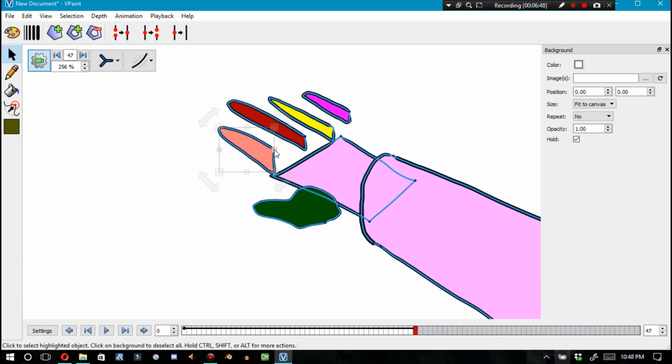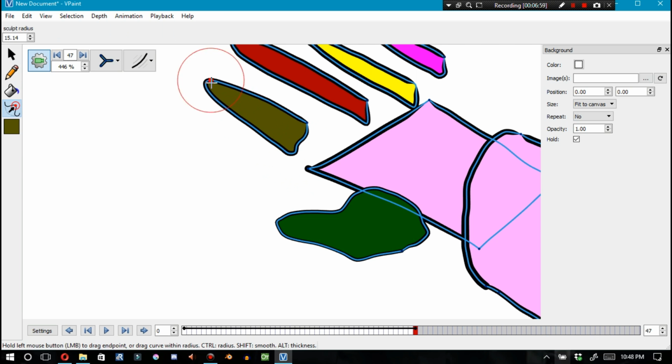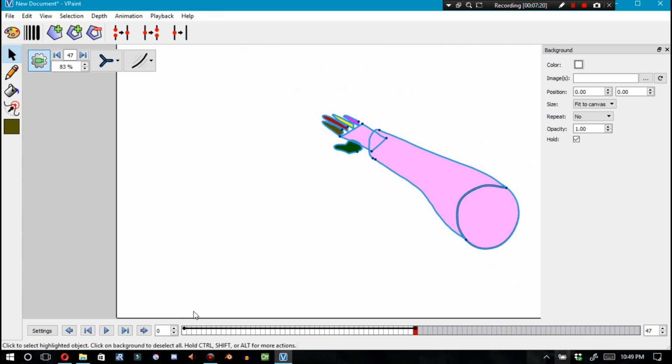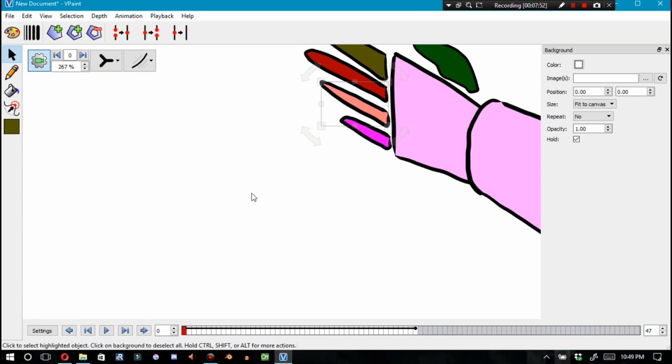I then rearrange the fingers and put them in place. I sculpt them with the selection tool and the sculpting tool. I then review the animation, and I can see that the fingers are messed up with the stacking order. But for a basic animation, it's still not that bad, so I go ahead and fix the stacking order issue.